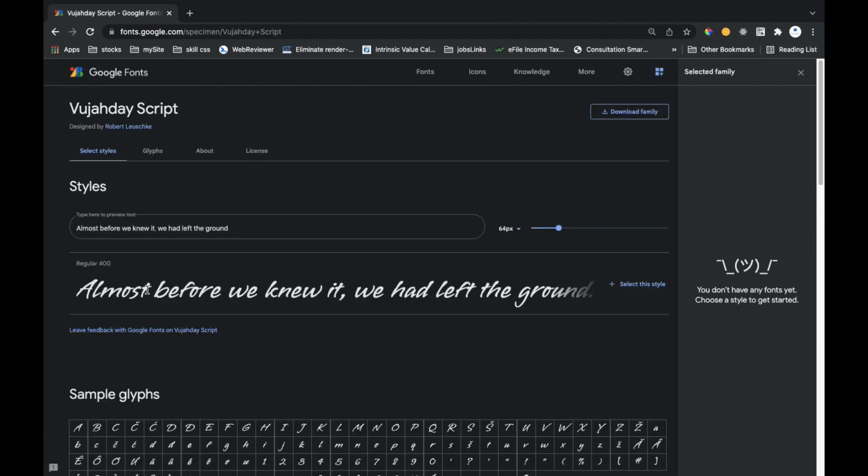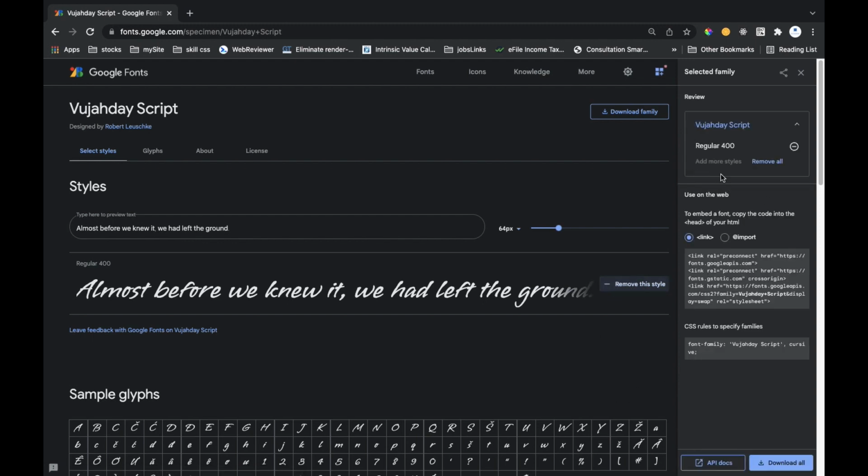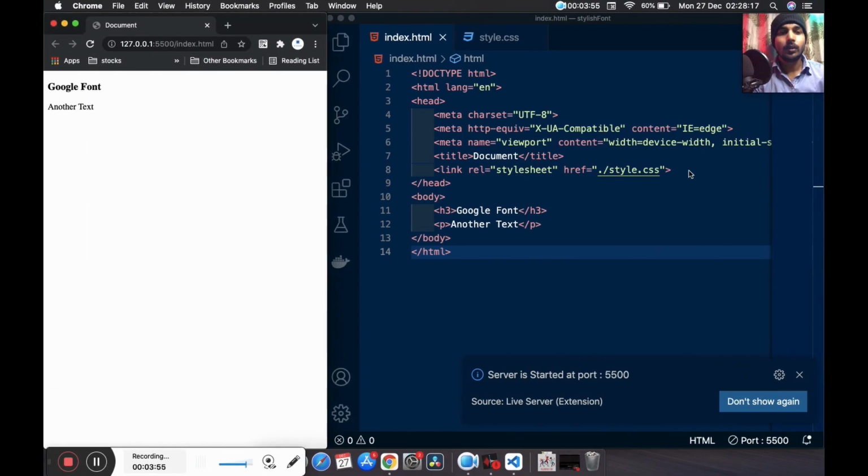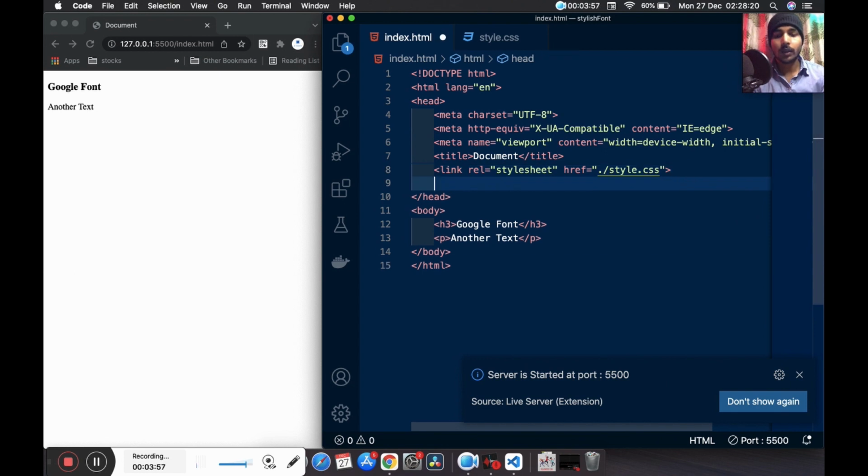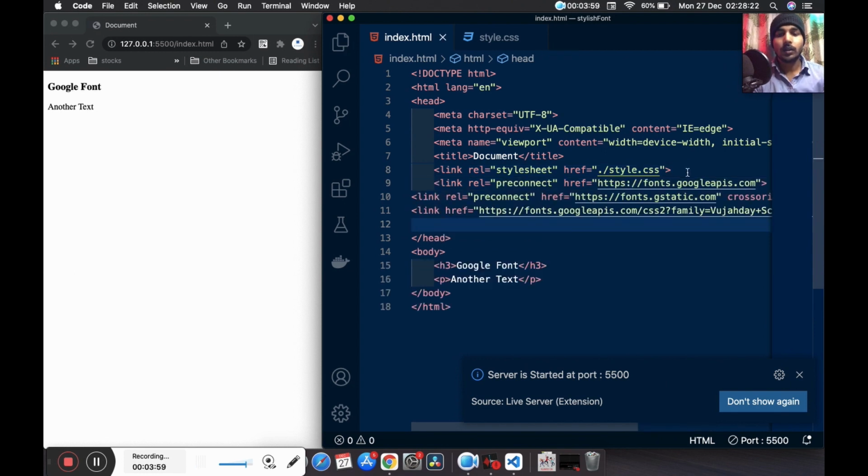So whichever font you like, just click on that. Then this page will be opened. Then here you can see there is an option, select this style. So I will click on this. Then you see here on the left side there is a link tag generated, this one. So select all of this and go to your VS Code and just paste inside the head tag. So I'll paste here in the head tag.